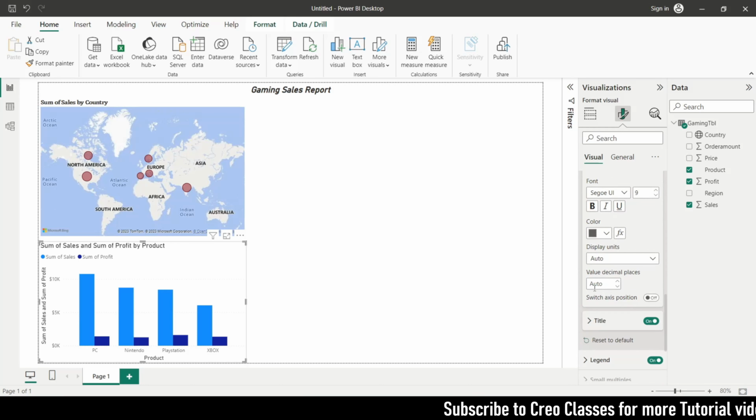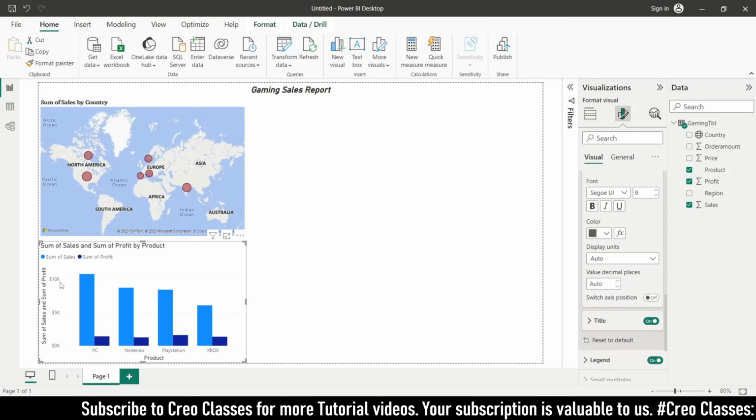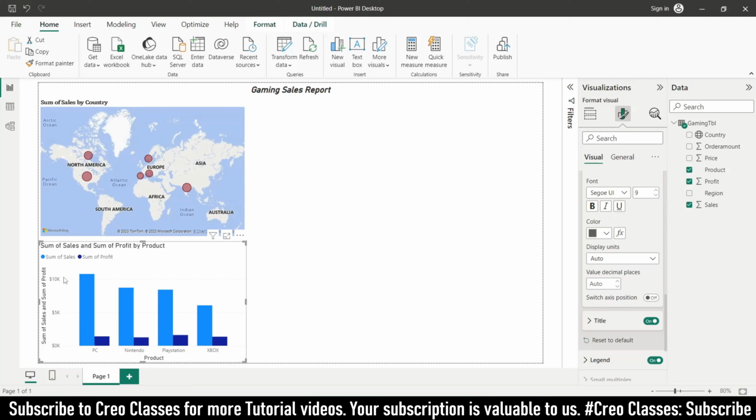Let's move on to the next. As you can see, the display unit option is here. In this y-axis, the values are showing like 0K, 5K, 10K.